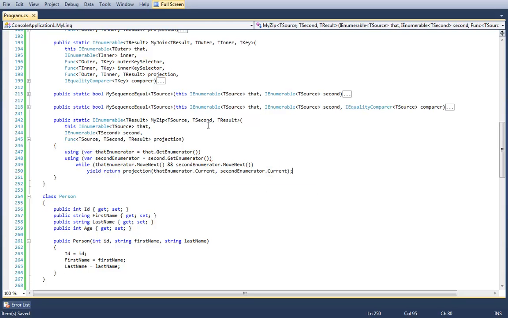There we go. There's our simple method. So we grab both of the enumerators, we move them forward simultaneously by using a while loop, and then we simply use our projection to take those two items from each one of the sequences and convert them into our TResult generic parameter. Can't really get much simpler than that.